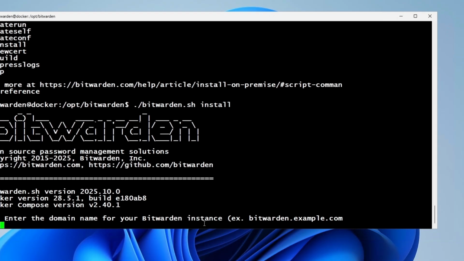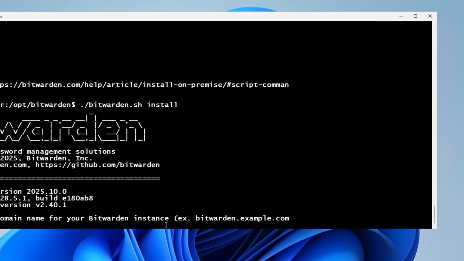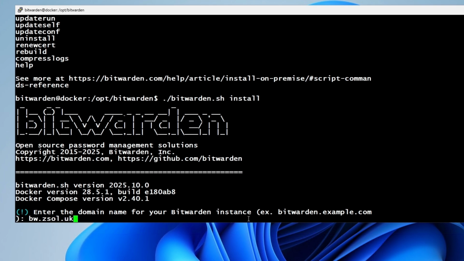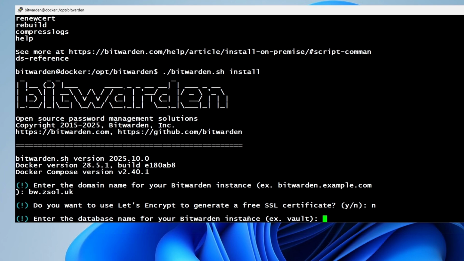Okay, so first one, it's asking for the domain name. As I showed you guys, I'm going to use bw.zsol.uk and hit enter. Do you want to use Let's Encrypt to generate an SSL certificate? For you, it's going to be a different story, but I'm using Nginx Proxy Manager and I'm using an SSL certificate from Cloudflare. So I'm going to say no. And now it's asking for the database name.